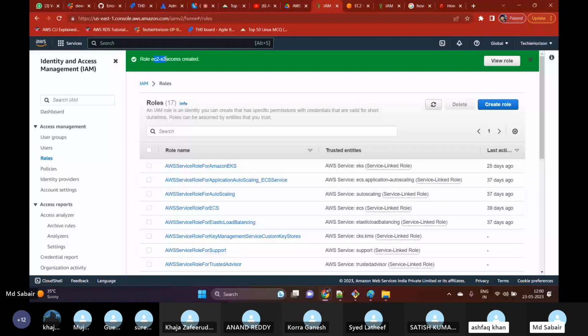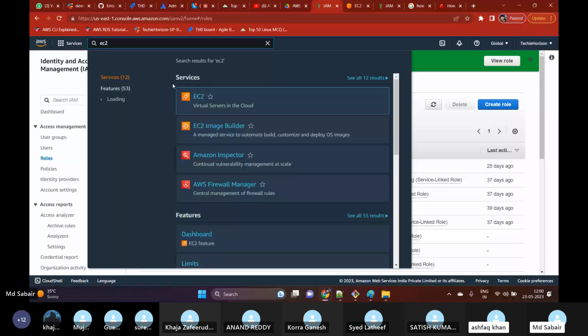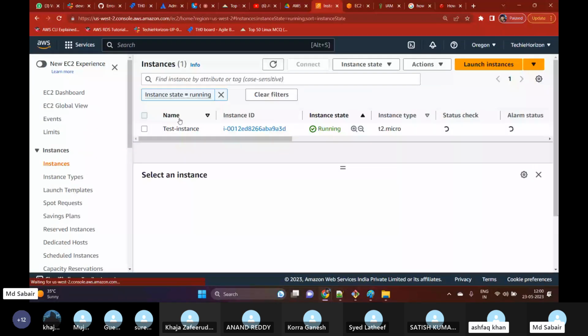Okay, so let me open this. Let me copy this name. Now, if I go to my EC2, I want to attach this role to my existing EC2. So what I can do is go to your EC2 service again, click on instances, select that instance, go to security.